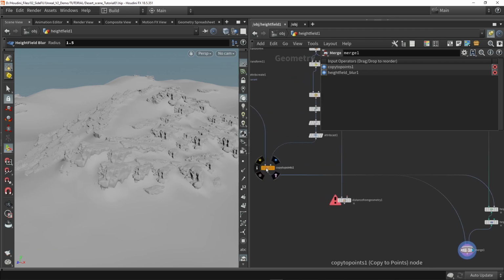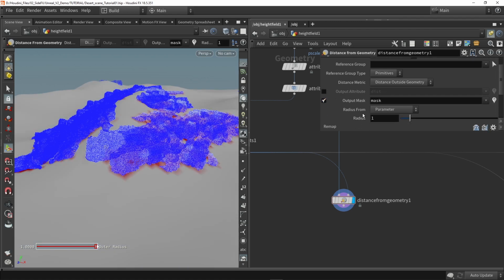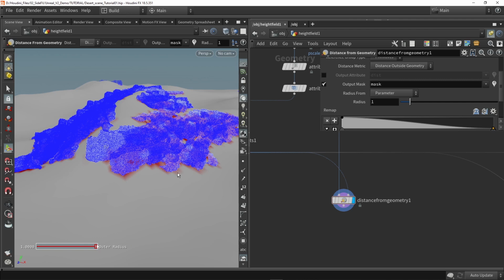I'll put this on the side for a moment. It will be this output here. So let's plug that in over here. So now we are calculating the distance from the cliffs to the geometry. But this is not exactly what I want. But in here I want to change some of the values. I'm gonna output a mask instead of attribute. And you can already see that this gives us this result where we have these red lines here.